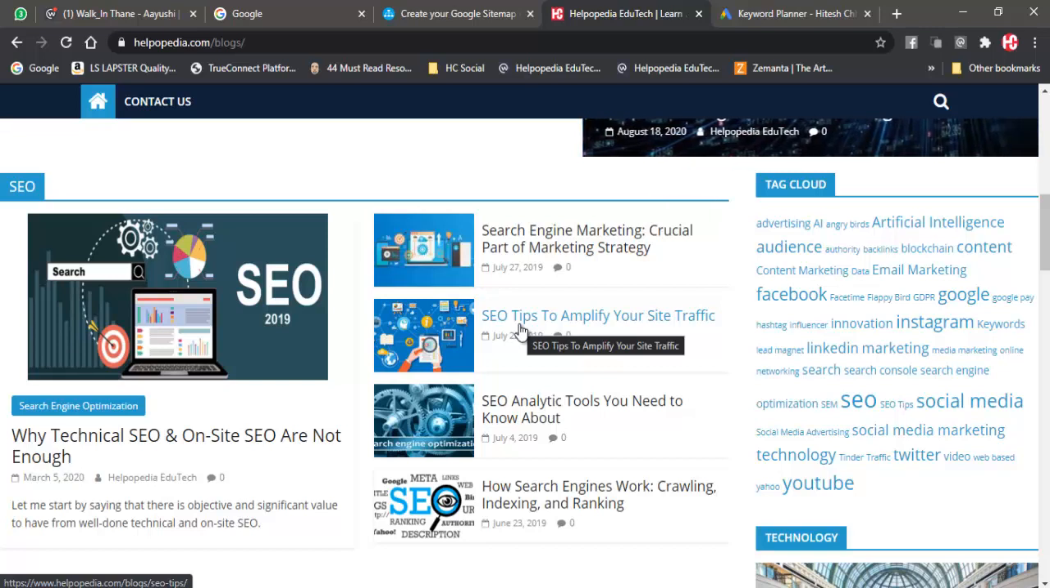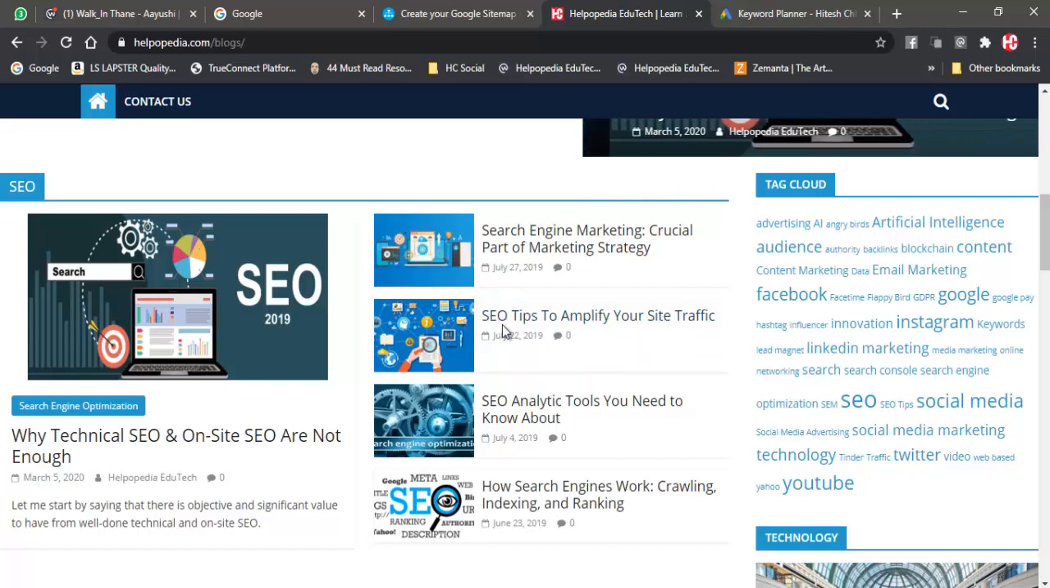Now I might have used SEO tips as my primary keyword in this particular article, but if people are not searching, then will my website come up in search engine? No, not at all, because the keyword that I have used, people are not searching. So if people will search, then my website might come up in search engine.